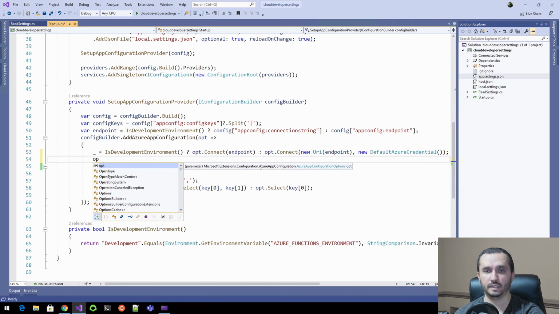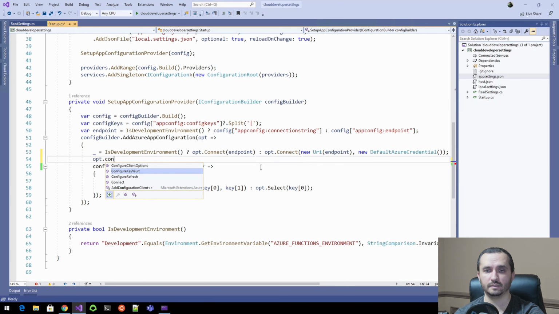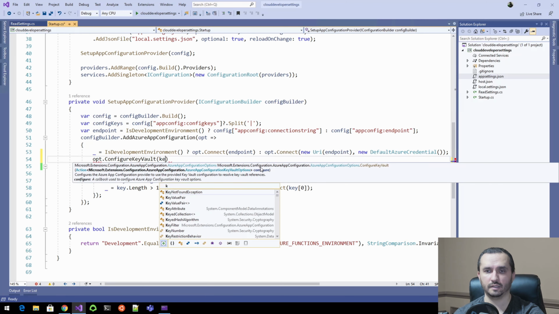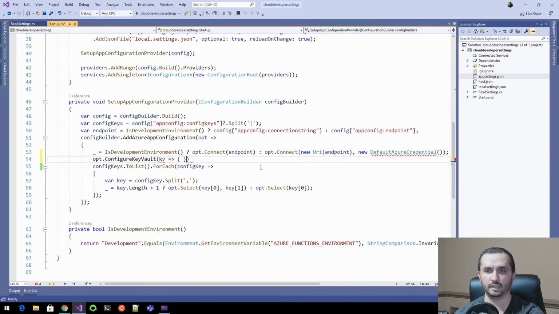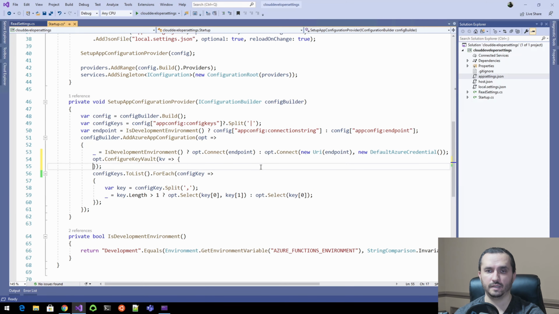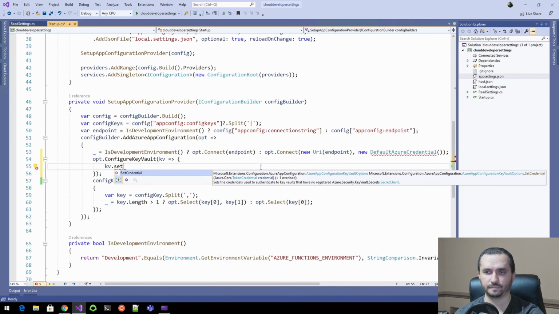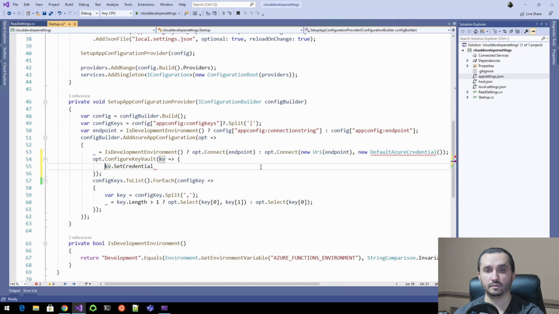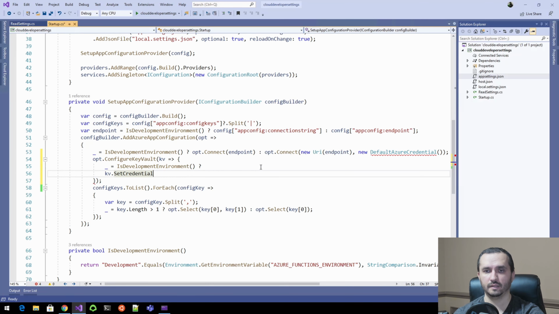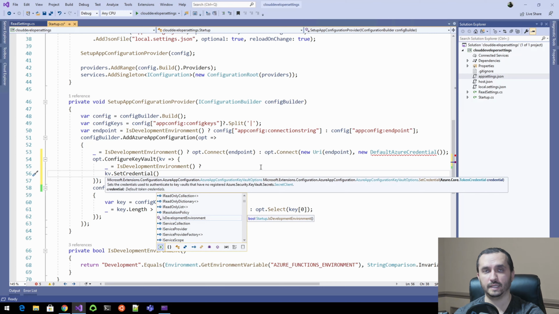So the way to do this would be we'll reference opt and then say configure Key Vault, and here we're going to tell it to connect using credentials. The way to do that is to call kv.SetCredential, and we're also going to do that depending on if we're running in a development environment or not, just like we did above. So we're going to say if it is a development environment, go ahead and set the credential, and the class that we're going to use here is ClientSecretCredential.